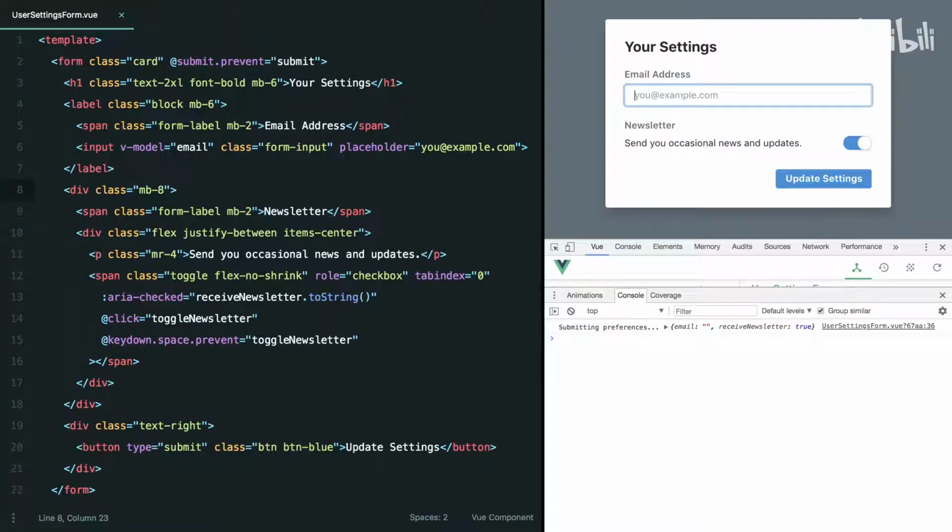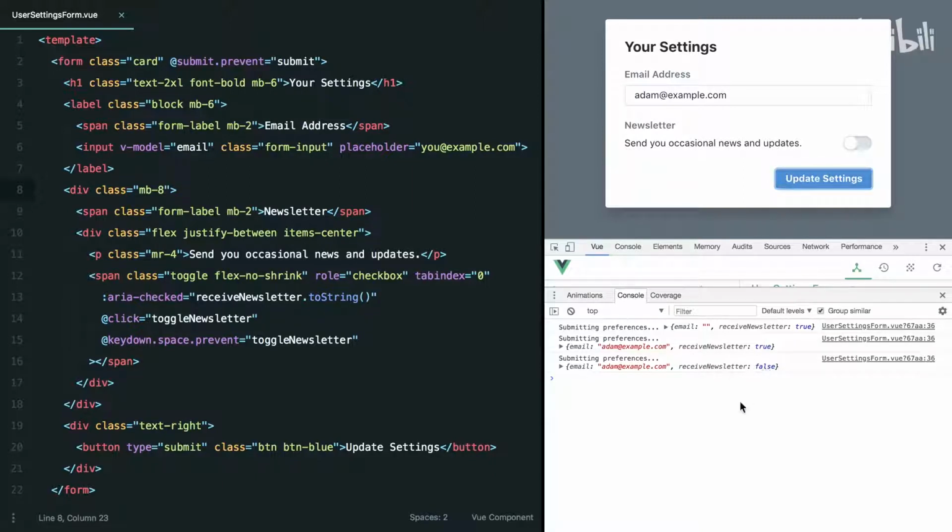So if I set this to be something like adam@example.com and go ahead and try to update settings again, you can see all this data is bound properly and this stuff's getting sent through. If I turn off the toggle and try to update the settings, we'll now receive newsletter as false.